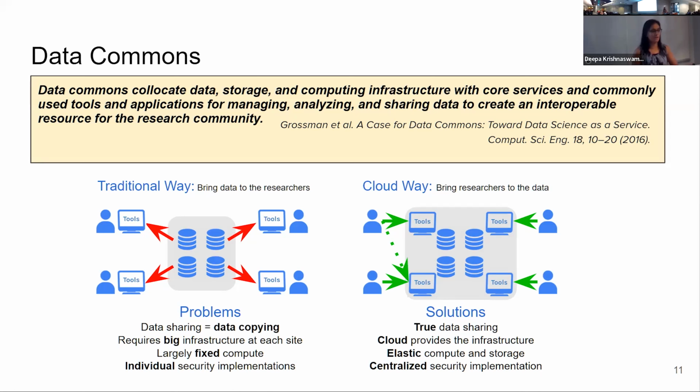But the problem with this is, you have lots of data copying going along. You really rely heavily on your local computer for your compute power. There could be many problems with security involved, and you really need some sort of big infrastructure. The cloud way of doing this is instead we bring the researchers to the actual data. And this is great because the cloud already provides all the infrastructure that you need.